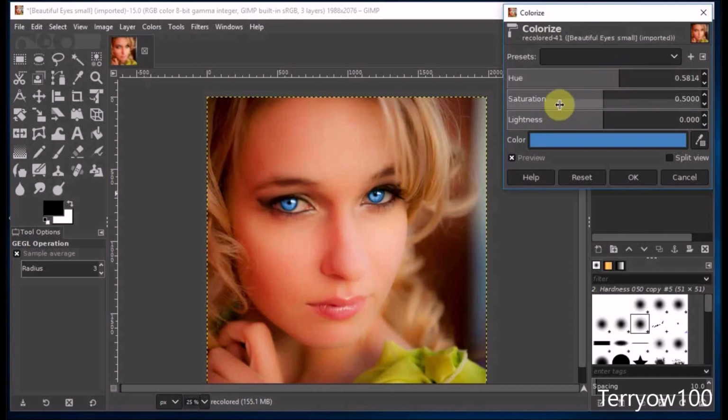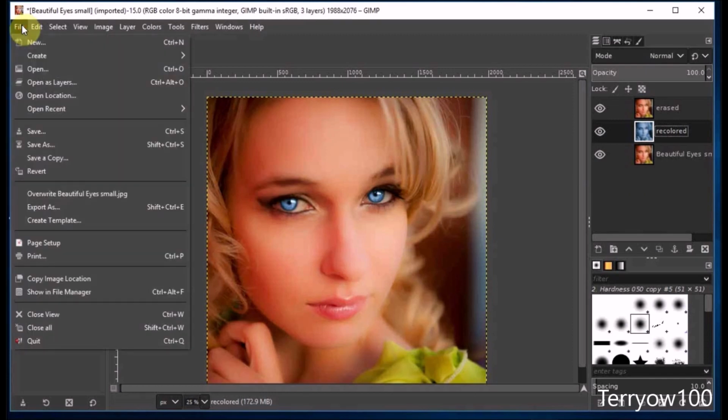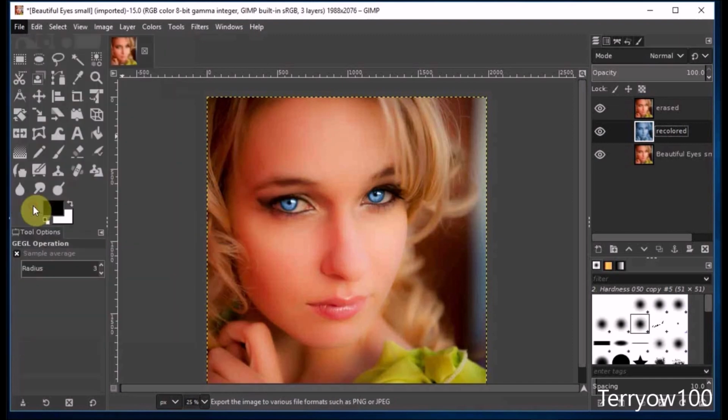There's also a bar for saturation and another for lightness, and you can alter the slider in those the same way. And when you've got it exactly as you'd like it, simply click OK. And there's your new image, ready to be exported. Now to export it, simply click on File in the menu bar and come down and click on Export As.